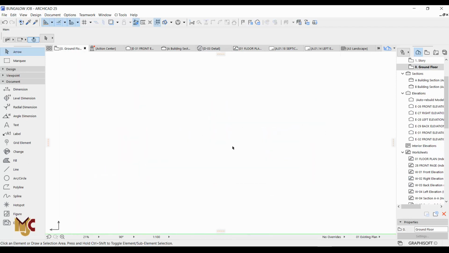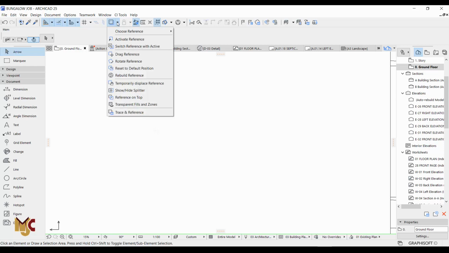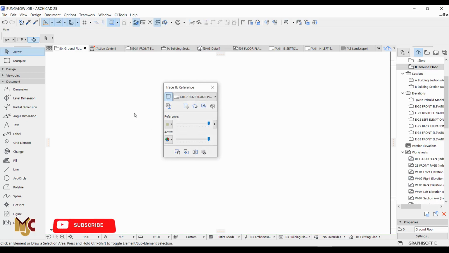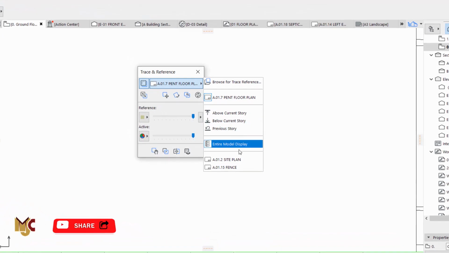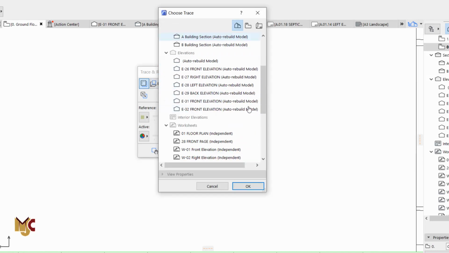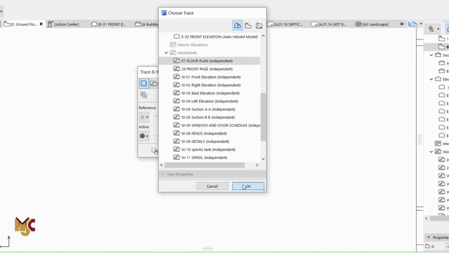So what we do, we go to our ground floor because this is where we are going to trace. Go to trace and reference. We have to choose which particular floor plan we want to trace. Now that we have our PDF on that new worksheet, we are going to look for it. Browse. As you can see, it is not here, so we have to browse for it and go down, click this and say okay.